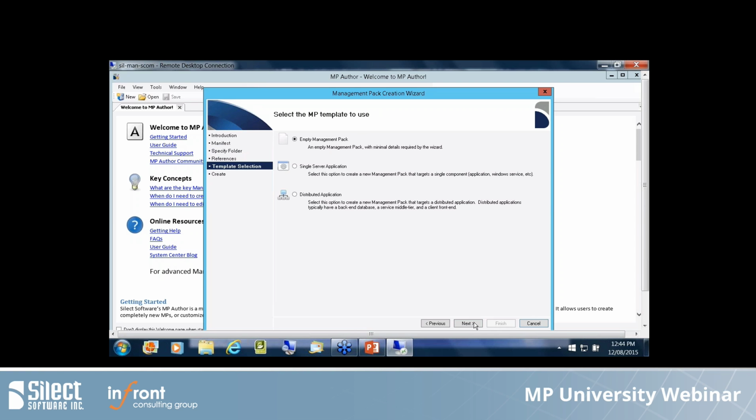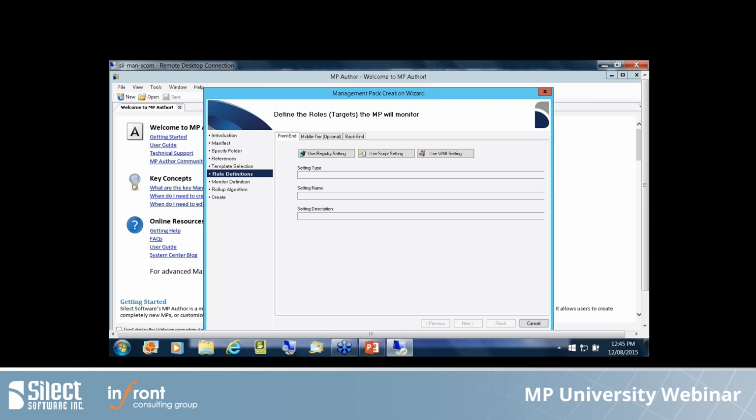And now I'm presented with an option to create an empty management pack, a management pack for a single server application or for a distributed application. Now I'm not going to go through each of these. I do want to give you a quick peek at distributed application. And this will give you some sense of the possibilities with MP Author.